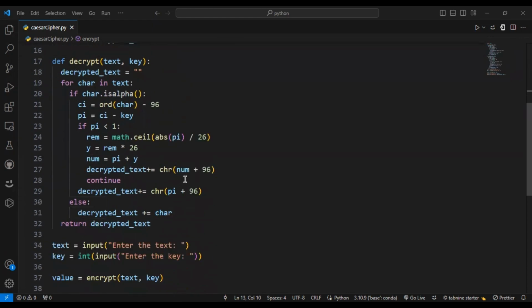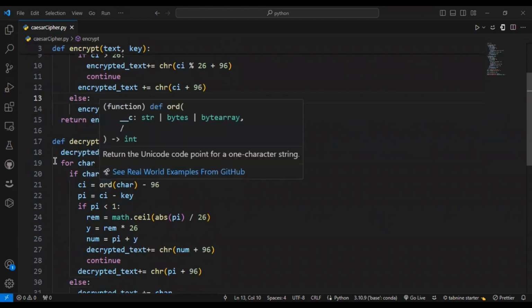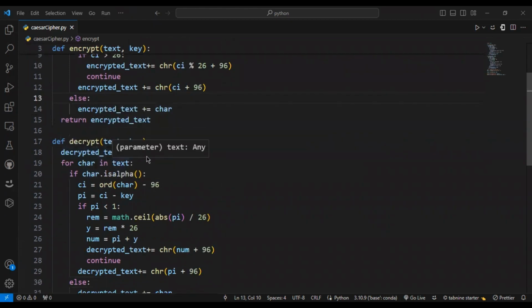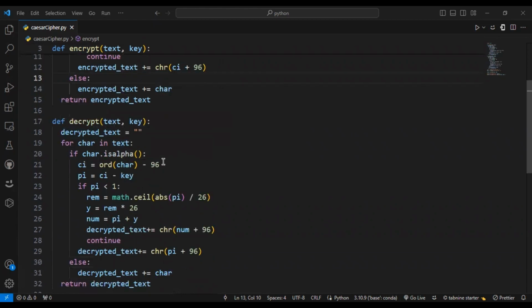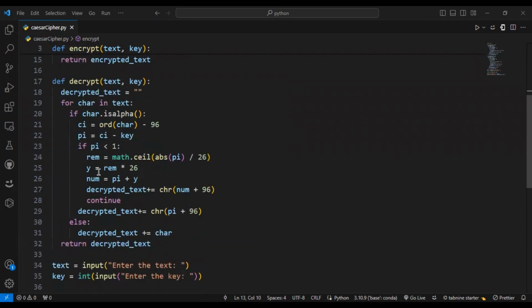The next thing is the decryption. Inside the decrypt function, we have the decrypt text, an empty string. Then we have the CI and the PI. PI is the subtraction of the key value from CI. If the PI, which is the plain text index, is less than 1, then we have to transform it into the range of 1 to 26. So here is how we did it.